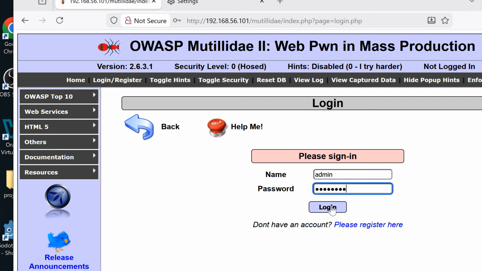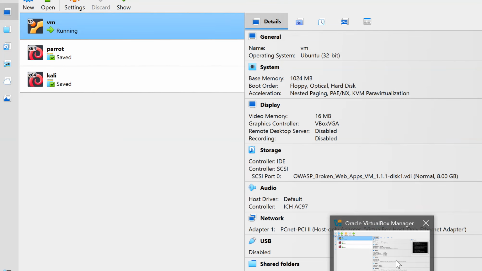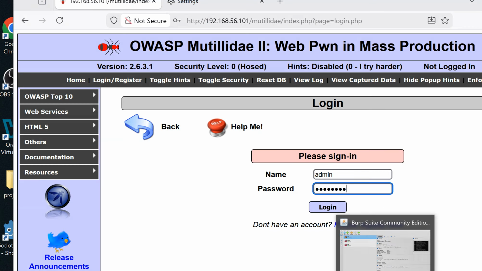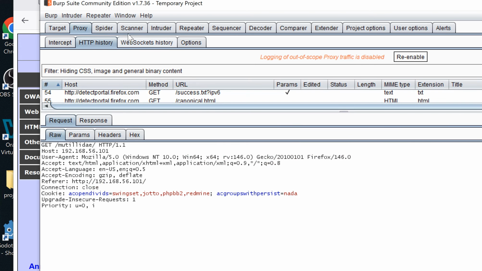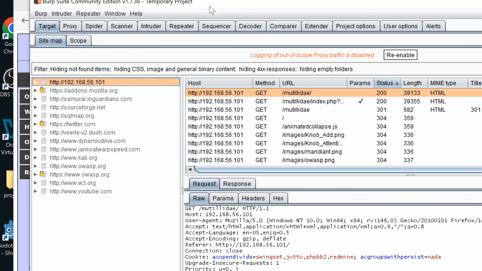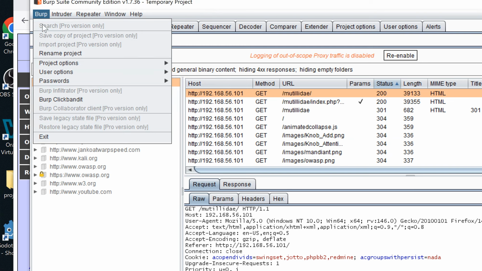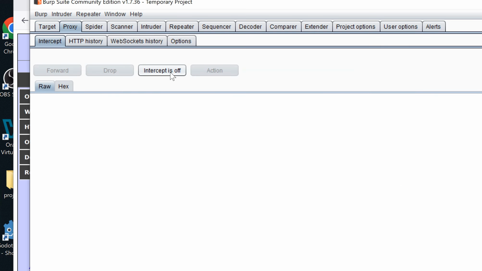let us set the intercept to be on. So let us go back in the Burp. We go into the proxy, and we go back to the intercept. We make sure that the intercept is on. But before, let us set it to be off, like that.